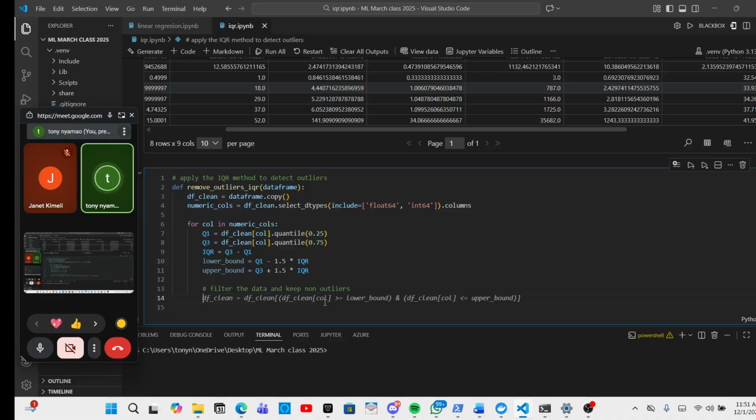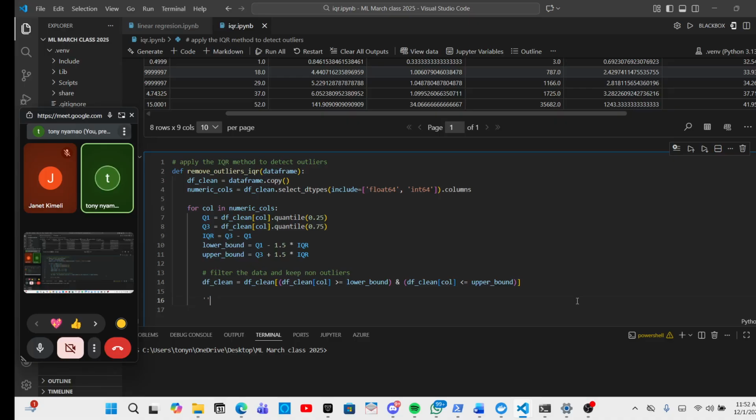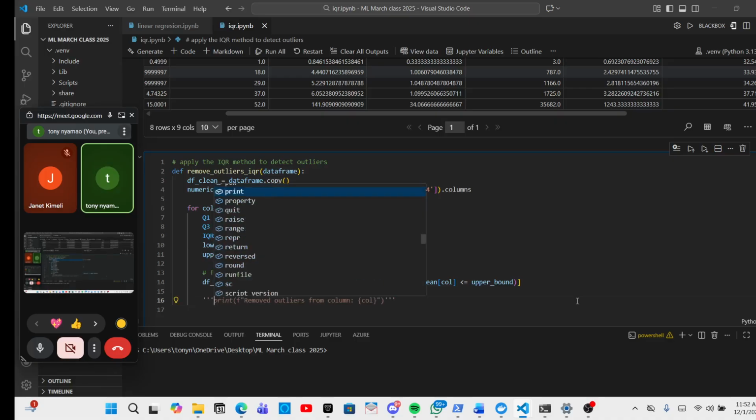Then for that particular column, if it's greater than or equal to the lower bound, it's not an outlier. Anything that will be considered as not an outlier, anything that is kept after filtering, has to be greater than the lower bound but less than the upper bound. Okay. So you can have comments.